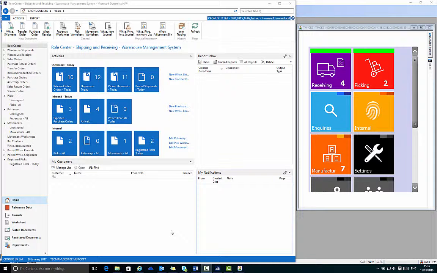I'm now going to complete a directed movement using Mobile Warehouse, the addition from Technology Management. On the left of my screen is NAV with the role center for a warehouse worker. On the right-hand side of my screen is the screen for a handheld device working with Mobile Warehouse.